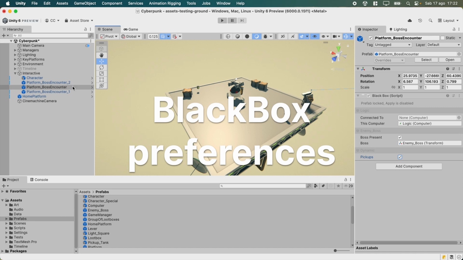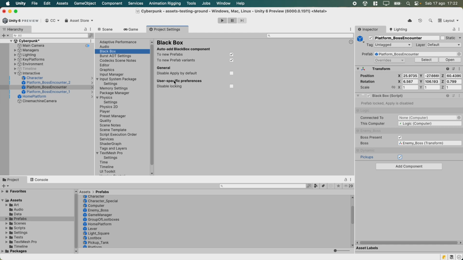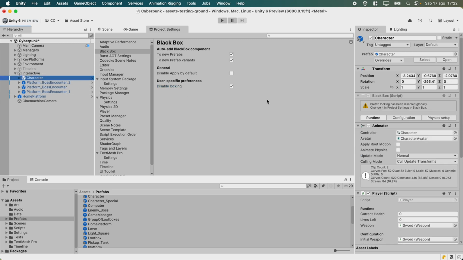Other cool things of Blackbox is that you can actually go into project settings. In the Blackbox settings, you can choose that Blackbox is auto-added to new prefabs and to new prefab variants if you want. So this makes it so that you're always using Blackbox, and you can choose that they have disable apply by default. And you can also disable Blackbox temporarily on all prefabs. So if I do this, you can see in the hierarchy how the prefabs are unlocking, all of them, even though they are theoretically locked. So here it says prefab locking has been disabled globally.